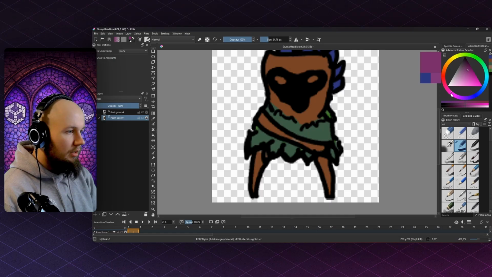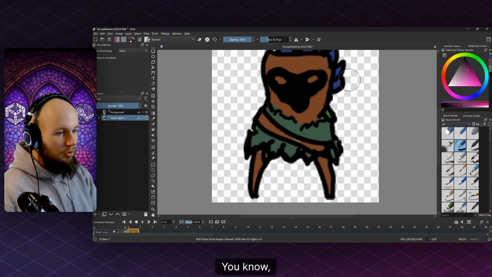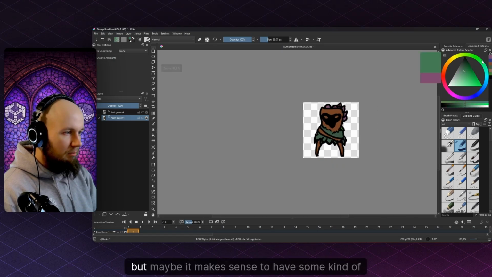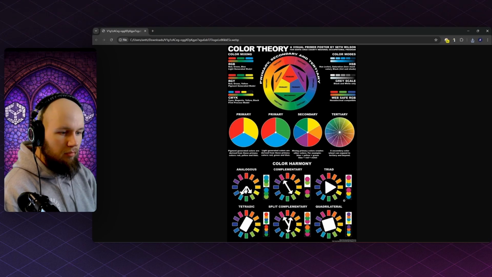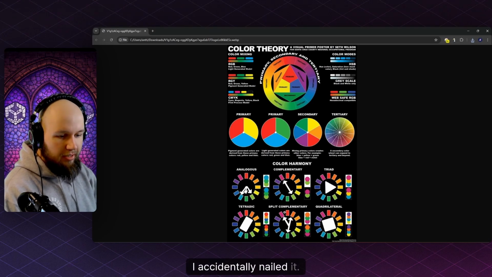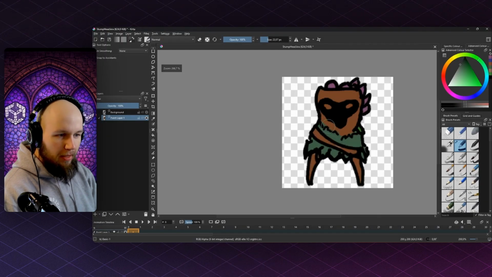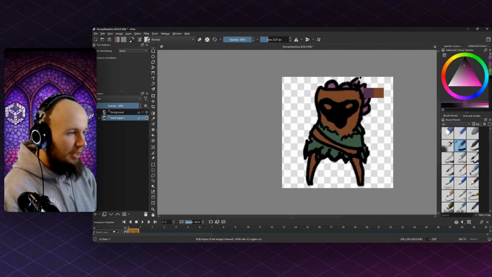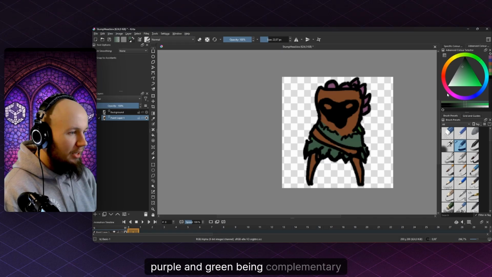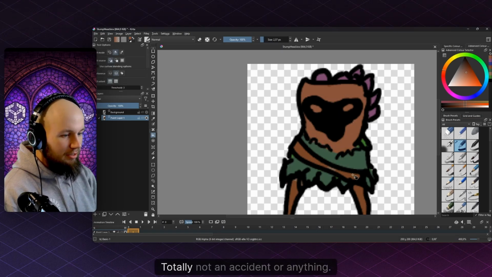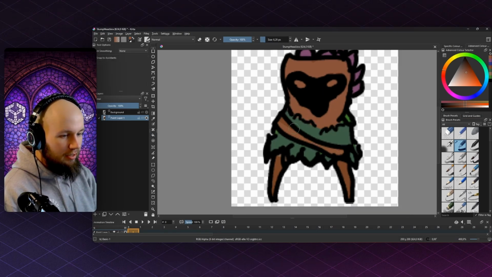I think we're gonna do, you know, I don't really much pay attention to color theory. But maybe it makes sense to have some kind of triangular jump here. Yeah, guys, I accidentally nailed it. I took the split complementary, I believe, with the purple and green being complementary, and then the tree stump color being the split. Yeah, very nice. Totally not an accident or anything.